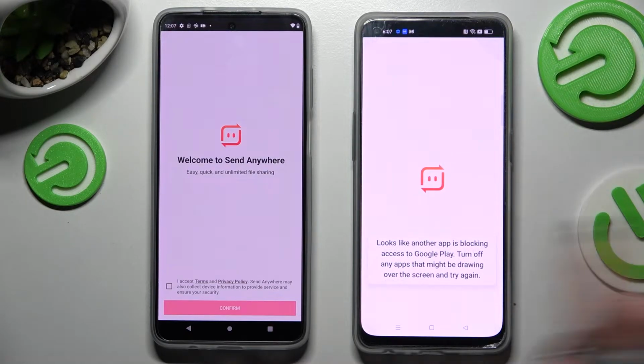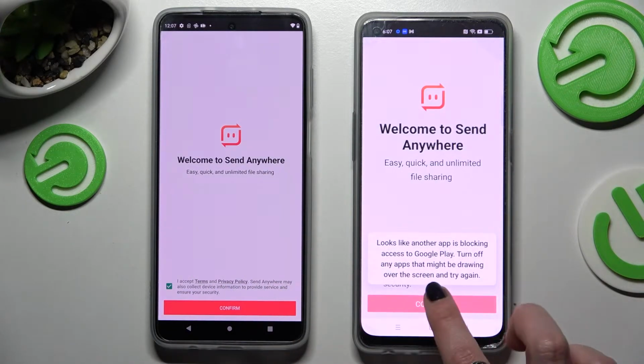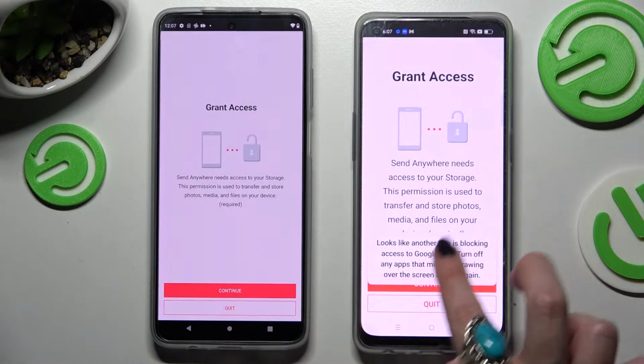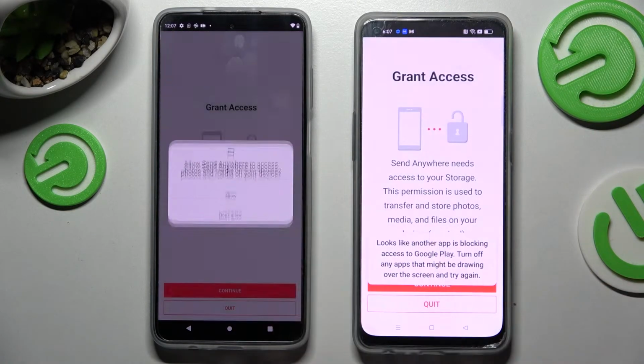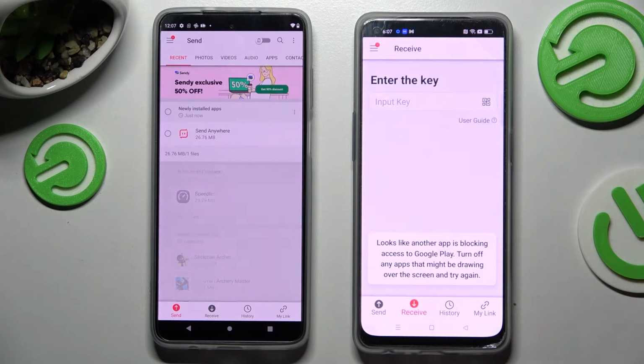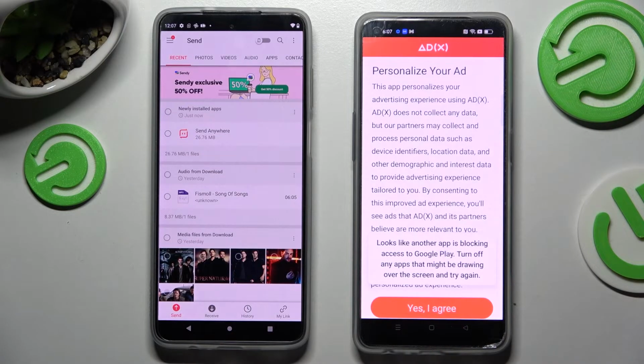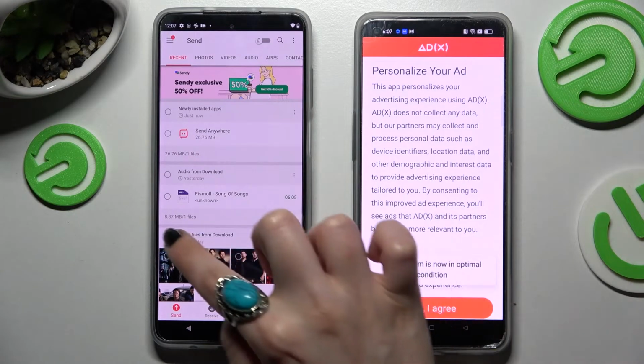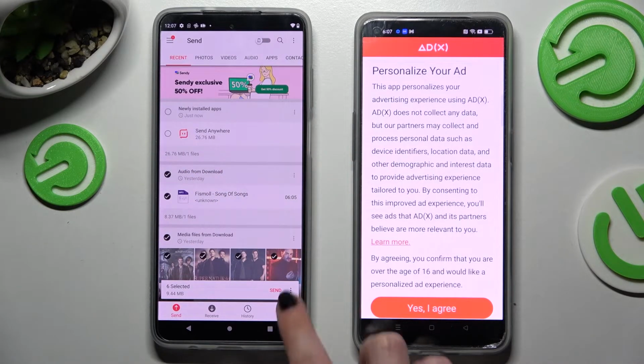Following that, you need to click on I accept, then confirm, continue, and finally allow. Now select Receive on Oppo and Send on Motorola. After that, you need to select all of your files that you wish to transfer by clicking on all of those dots. Then selecting Send.